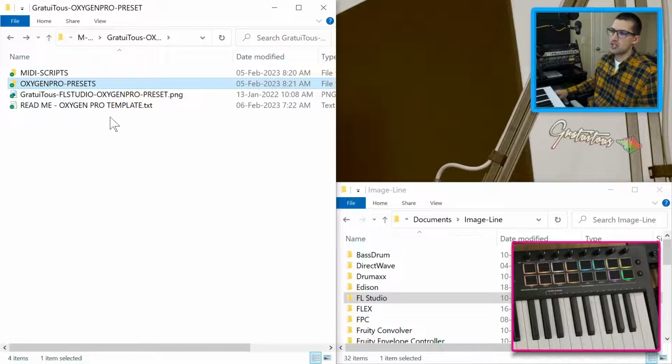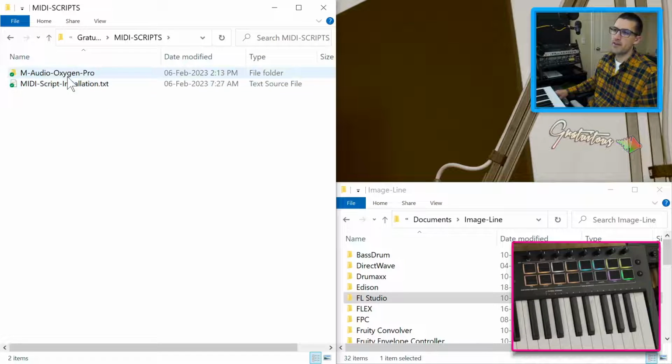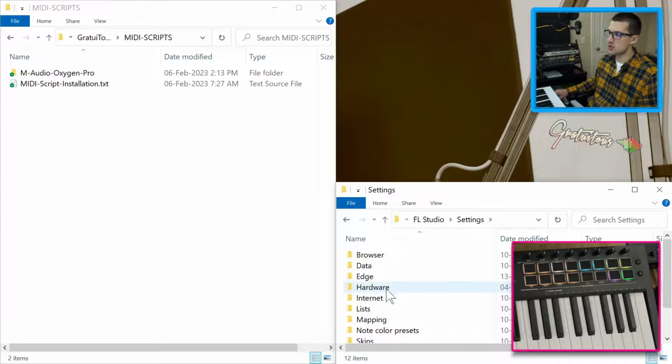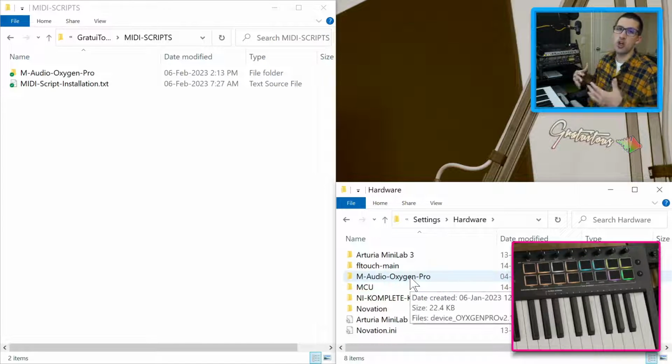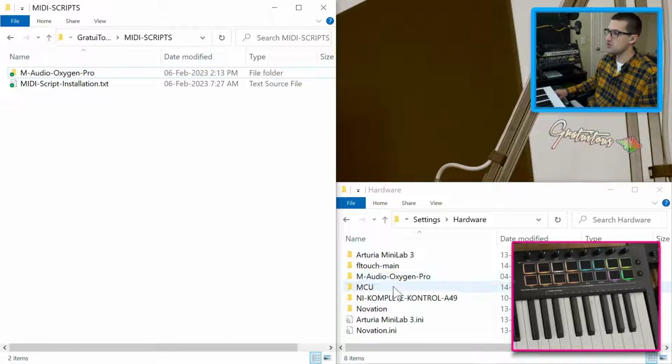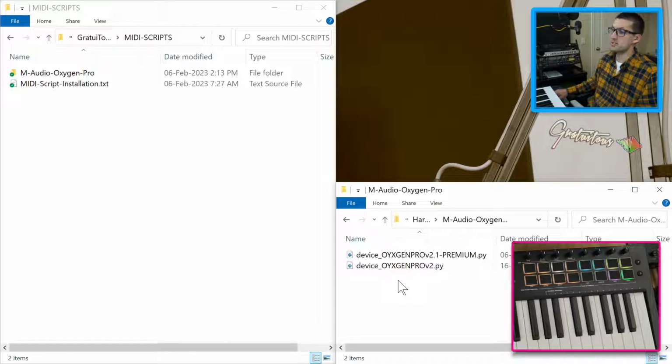So the next thing that changed is in the MIDI script, I've now labeled it M Audio Oxygen Pro. Where you install this, so again, you go to Documents, ImageLine, FL Studio, Settings, Hardware, and this is where we install our MIDI scripts. And all you have to do is literally just click, drop, and drag it in there, okay? So you just go copy to hardware. And then you will be presented with this, and that's it. It is now installed in FL Studio.